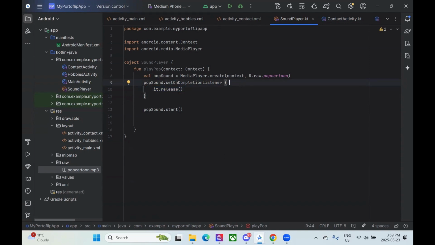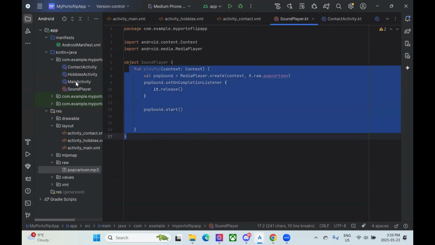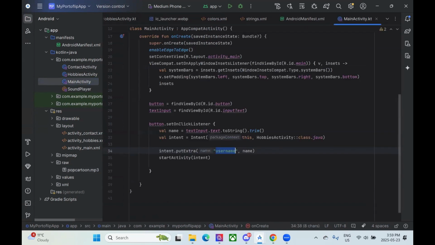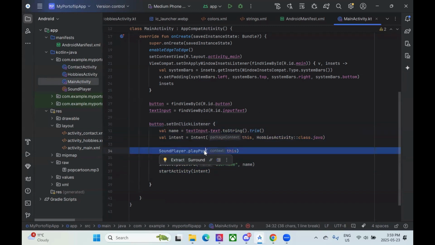Now this is really simple because now you have one place where the function is defined, and now in each of your activities wherever you have a button click, you can simply call on sound player. So in here, upon our button click, you can write sound player dot play pop, and all you have to pass in is this. So this basically says when you have clicked on this button, do all of this, but also make sure that you are playing your pop sound.